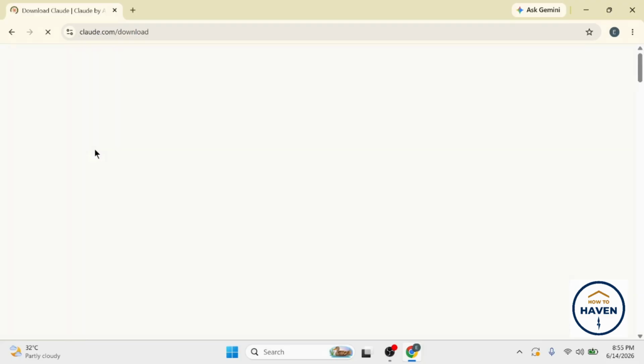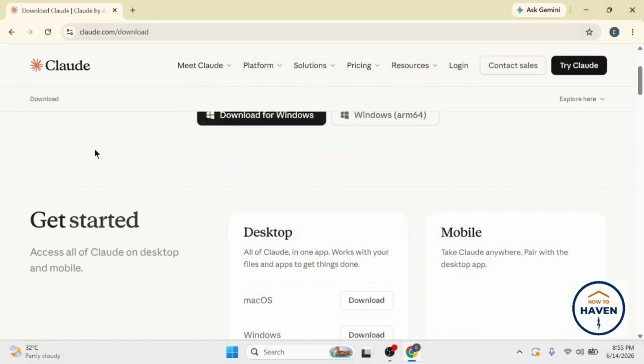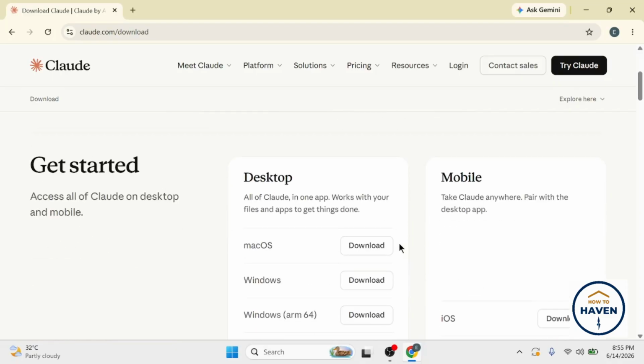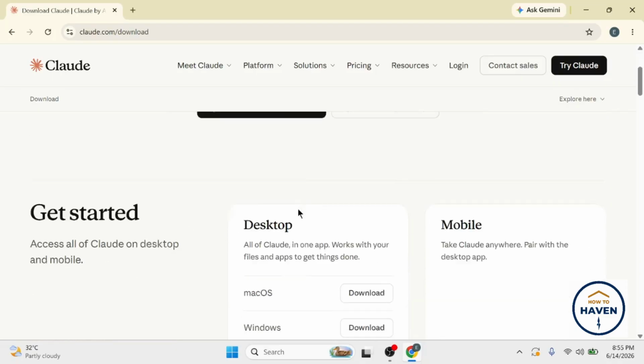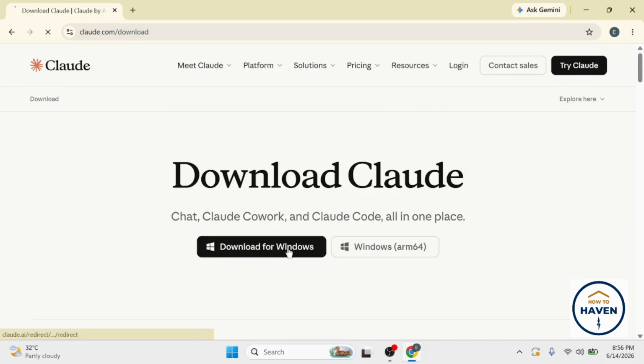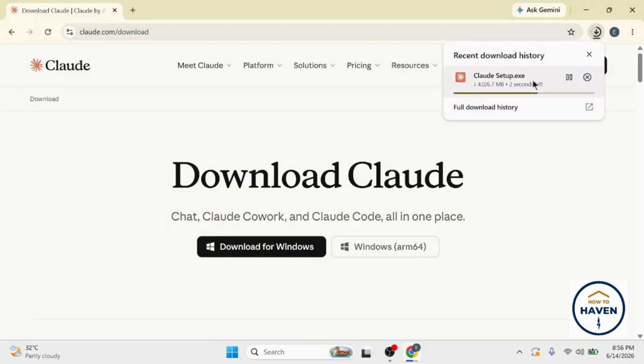Once you do so, you'll be able to see an option that would ask you to download for Windows. So you gotta select whether you wish to download for macOS, Windows, or whichever operating system you have. I have Windows, so I'm gonna go with download for Windows, and then you'll be able to see an installer getting downloaded over here. That is basically the Claude setup.